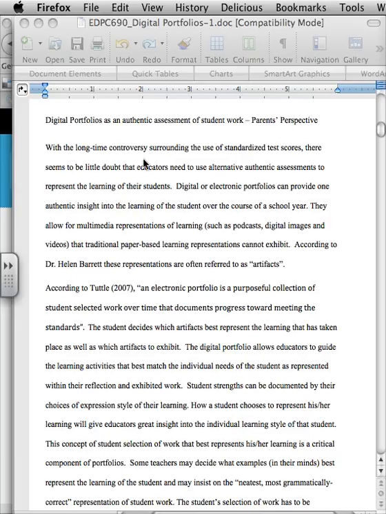With the long-term controversy surrounding the use of standardized test scores, there seems to be little doubt that educators need to use alternative, authentic assessments to represent the learning of their students. Digital or electronic portfolios can provide one authentic insight into the learning of the student over the course of a school year. They allow for multimedia representations of learning, such as podcasts, digital images, and video, that traditional paper-based learning representations cannot exhibit. And according to Dr. Helen Barrett, these representations are often referred to as artifacts.